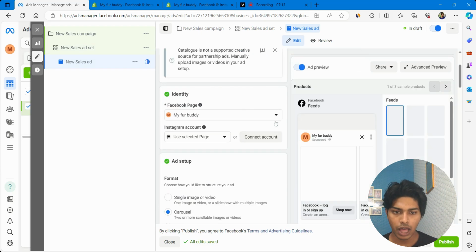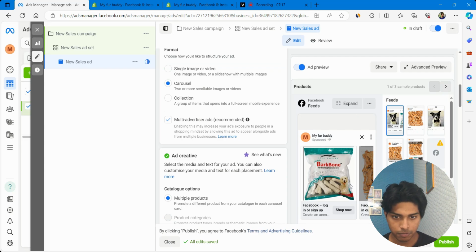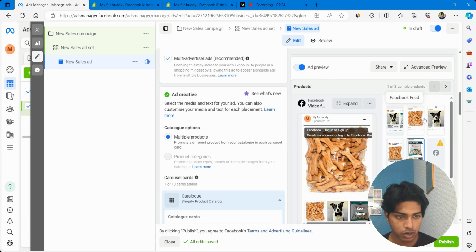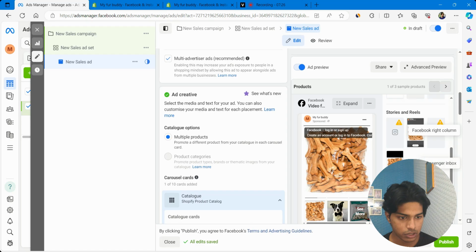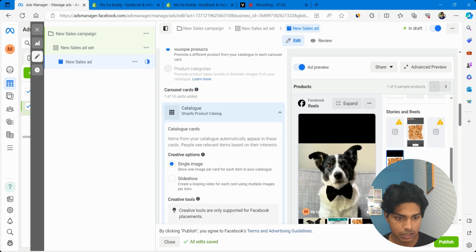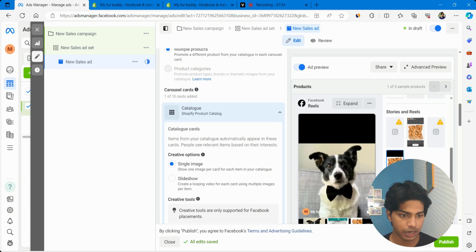Now, when you are on the ads level, this is what a catalog looks like. As you can see, there are different products for Instagram. Let's see how it looks on Instagram. On stories and Facebook reels, it looks like this, right? There's a product and it keeps swiping away like that.